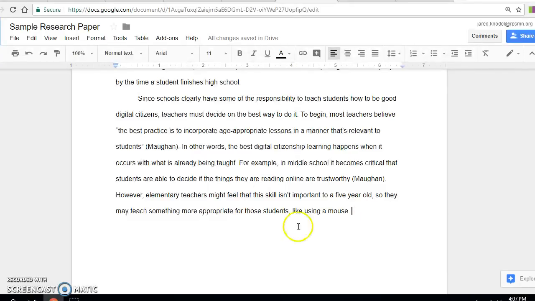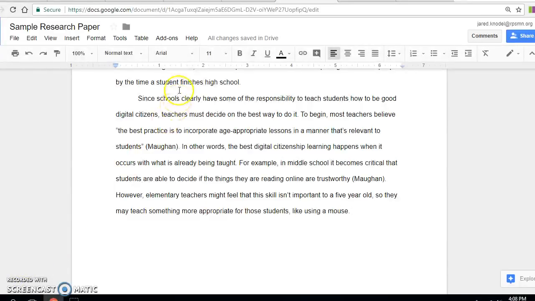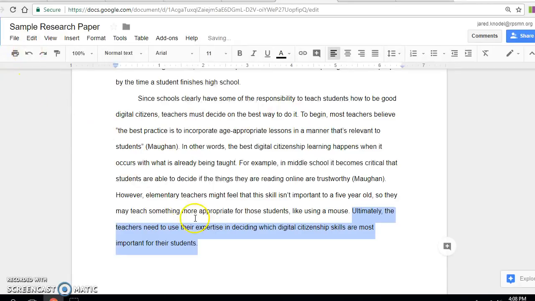And now, last but not least, I'm going to write my conclusion. Remember, the concluding sentence is just going to remind my reader of the topic sentence and the main idea. So I'm going to rewrite that first sentence in a new way. So as I said at the beginning, since schools clearly have some of the responsibility to teach students how to be good digital citizens, teachers must decide on the best way to do it. Well, to conclude, I'm simply going to say, ultimately, the teachers need to use their expertise in deciding which digital citizenship skills are most important for their students.